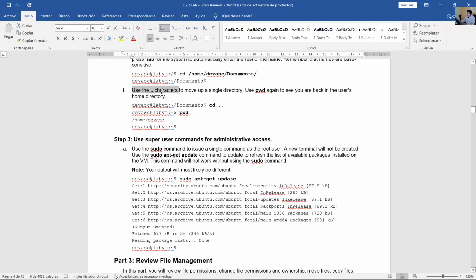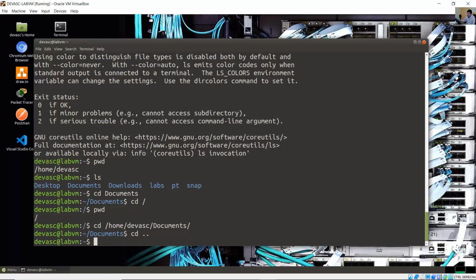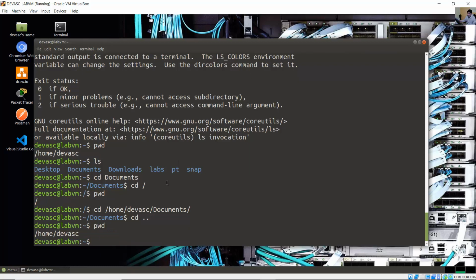Use the dot characters to move up a single directory, and use pwd again to see you are back in the user's home directory. Okay, change directory and go up one level, point, enter, and pwd, and now you are on the home directory.